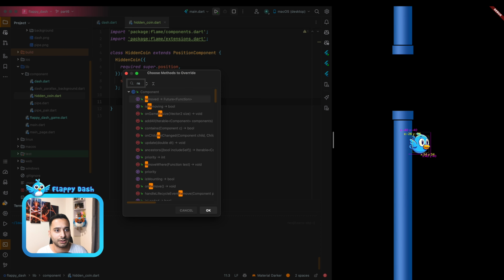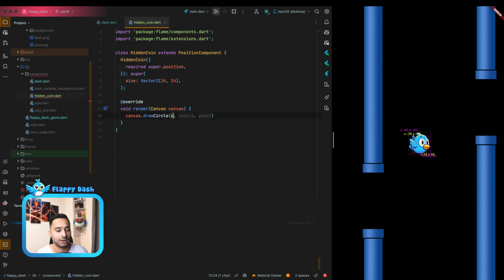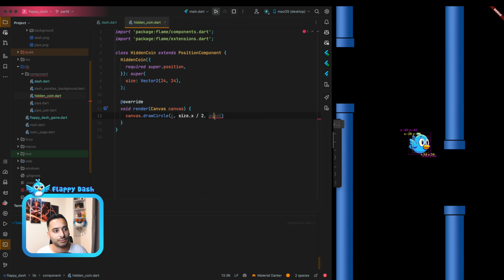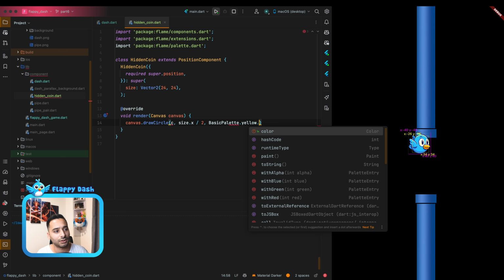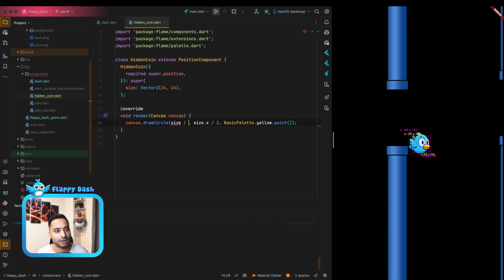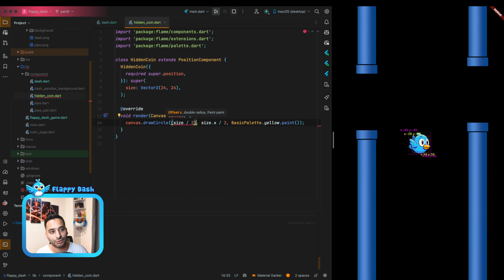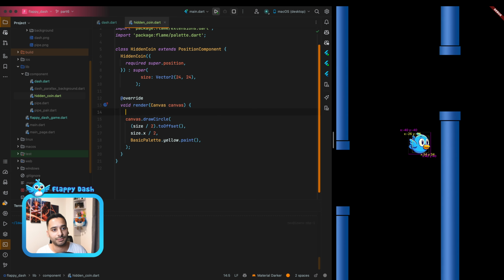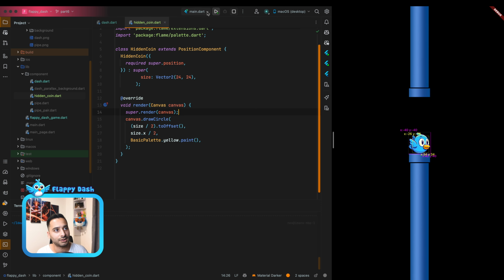And yeah, so in the render callback we are gonna just draw a circle, and the radius is size.x divided by 2. Paint is gonna be basic palette dot yellow dot paint, and center is gonna be size divided by 2. And we need to have offset here, and the size is a vector2. So now we need to use 2 offset. And yeah, so I think we are done with the render part. We are gonna call the super.render to make sure that everything is fine.